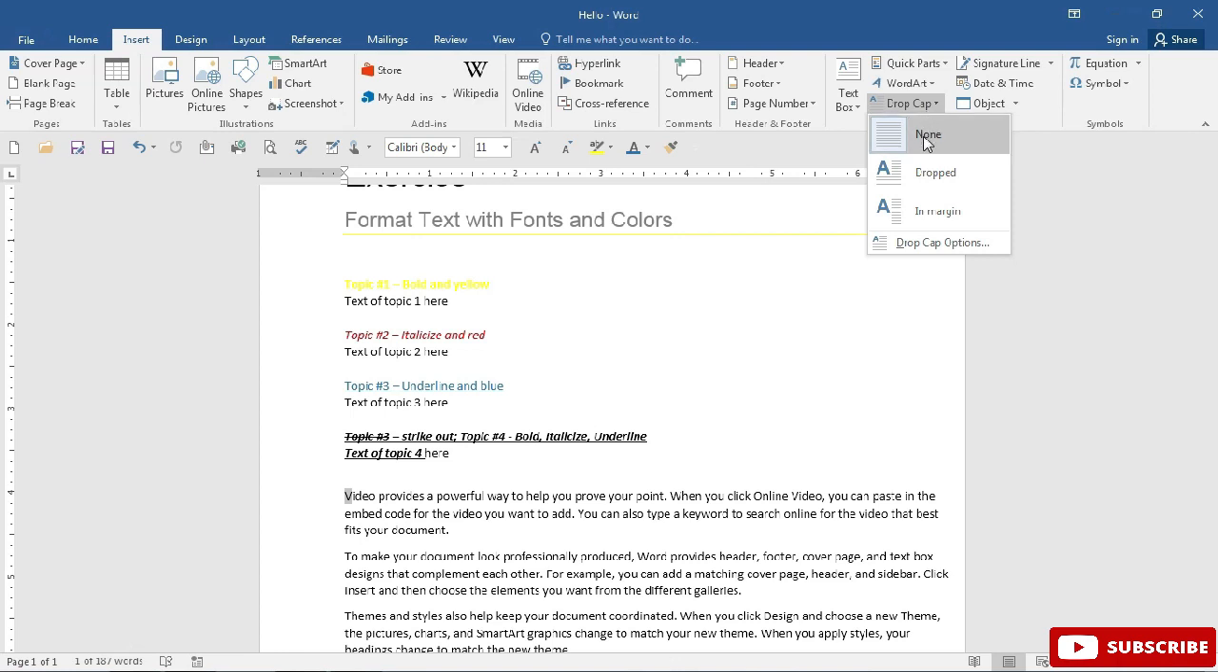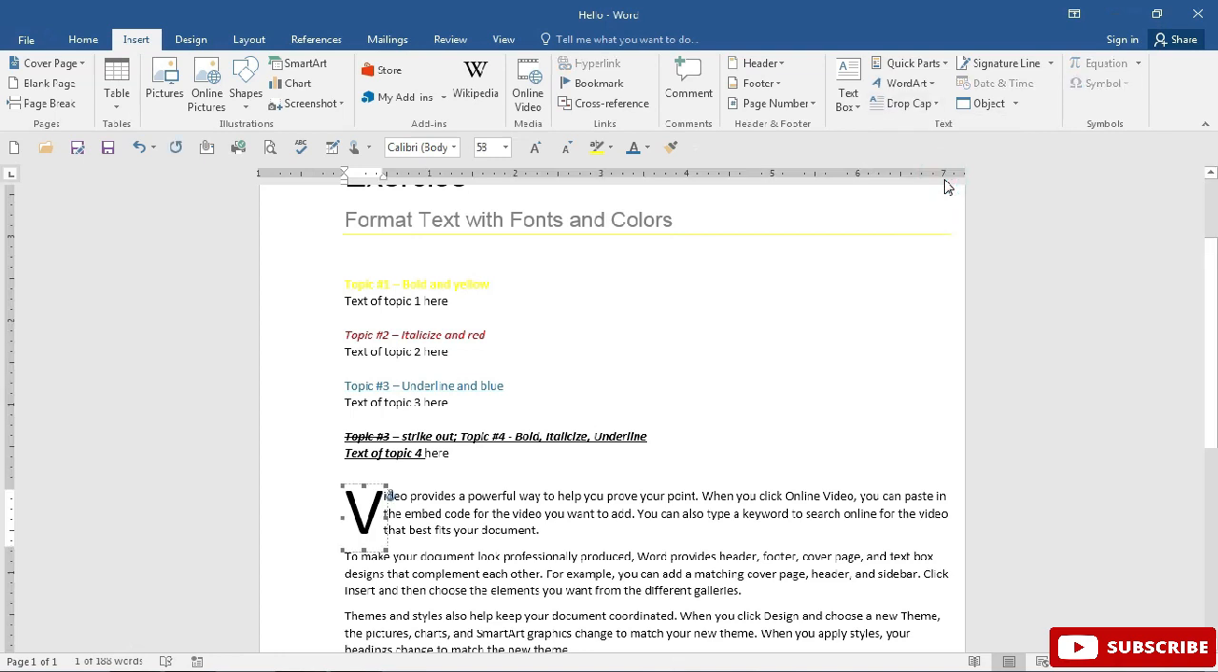I have none, dropped, in margin. So I'm just floating my mouse and you can see how it affects it. You will see this often in books or magazine articles, which often use the drop cap feature. I will do this one and do this one, in margin, so you can see how it totally changes it. It takes the first letter of the first word and adds a style to it.